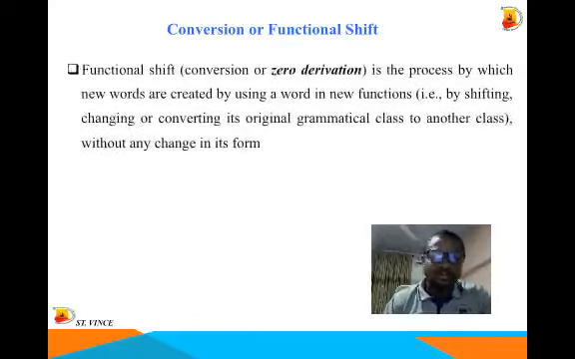And the next one is conversion, or what we call the functional shift. Functional shift is also called conversion or sometimes zero derivation. This occurs when new words are created by using a word in new functions, by shifting or changing or converting its grammatical class to another class without any change in the form. So the word remains the same. What brings about the change in meaning is the stress, the tone, how we raise our voice or lower it.